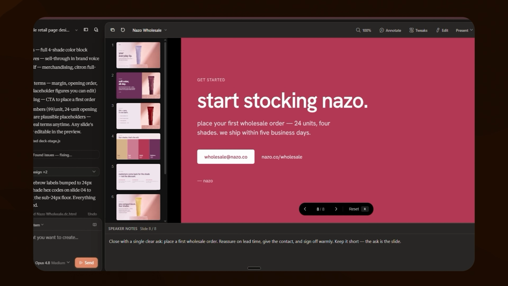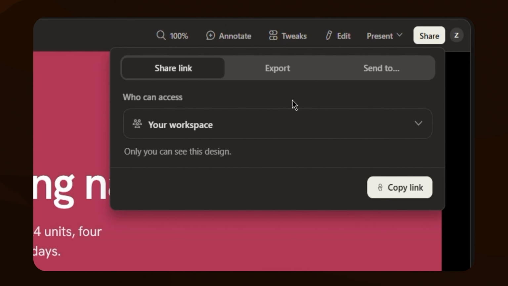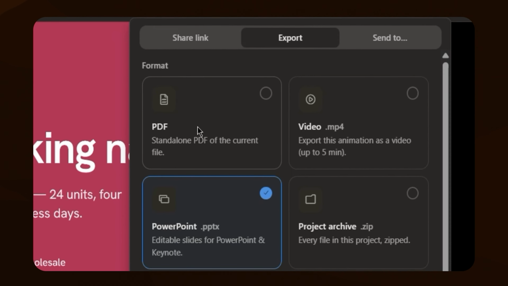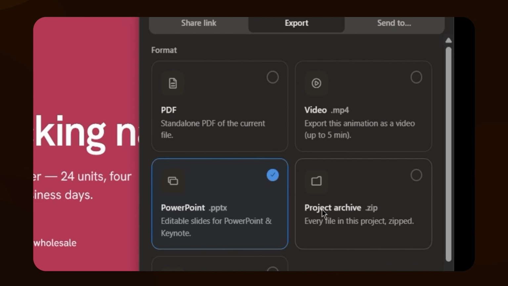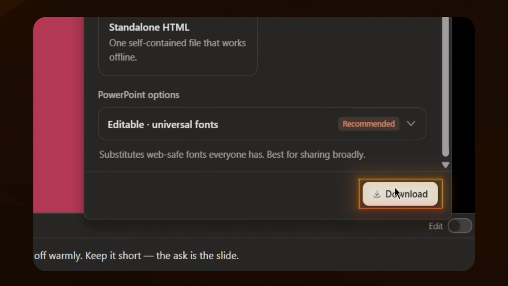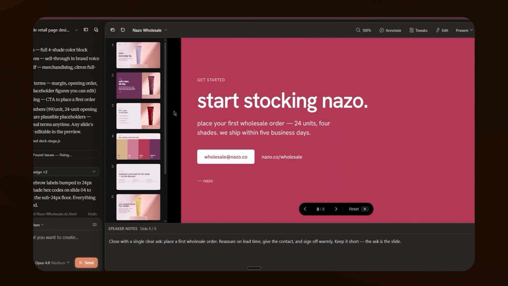Now, you can export all of these in multiple ways. Click share and you'll see options. You can share the link to your workspace, export to PDF, a video project, a standalone HTML page, PowerPoint, or just download it directly. That's the difference between where this tool started and where it is now. All right, let's move forward.